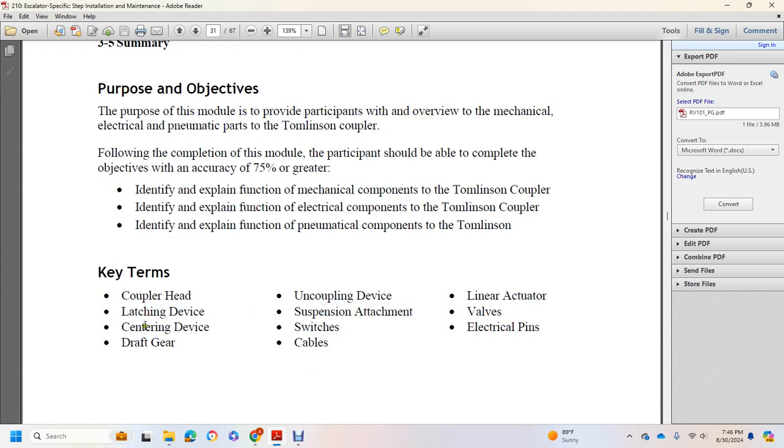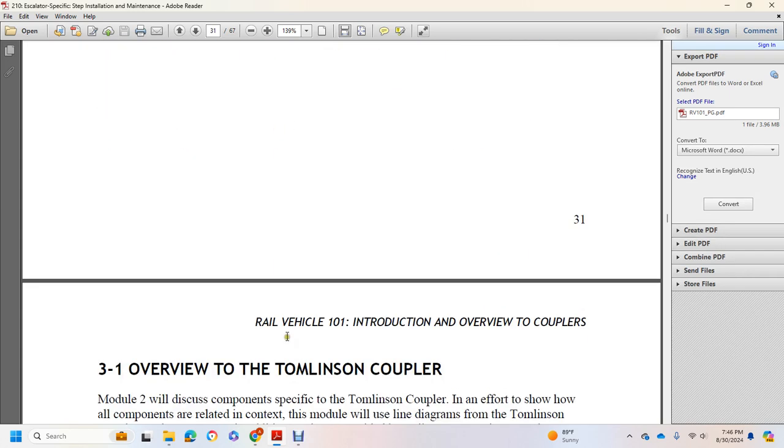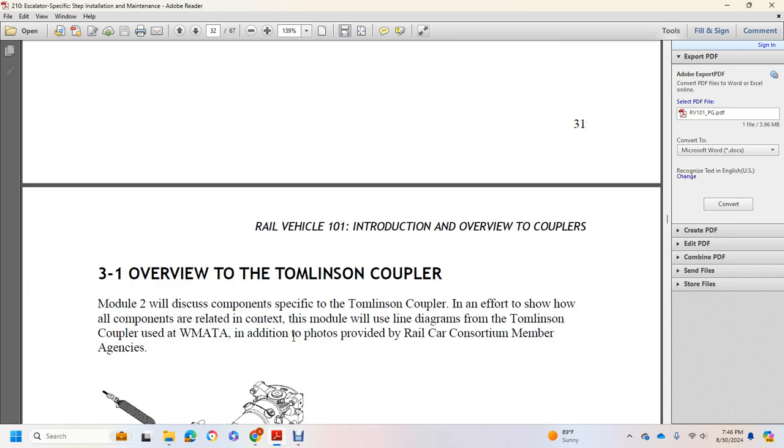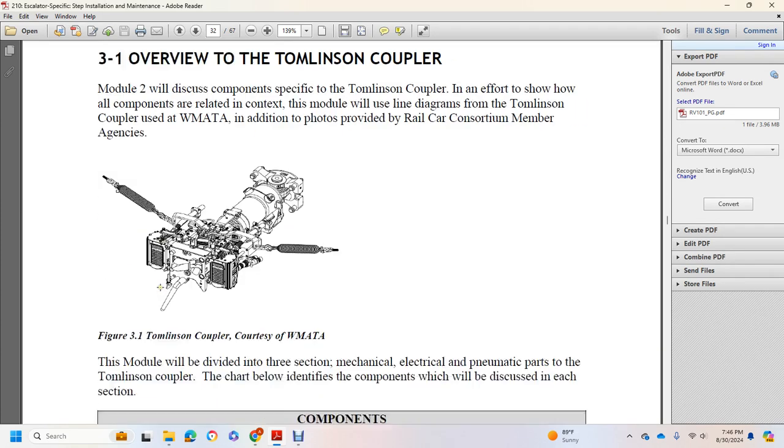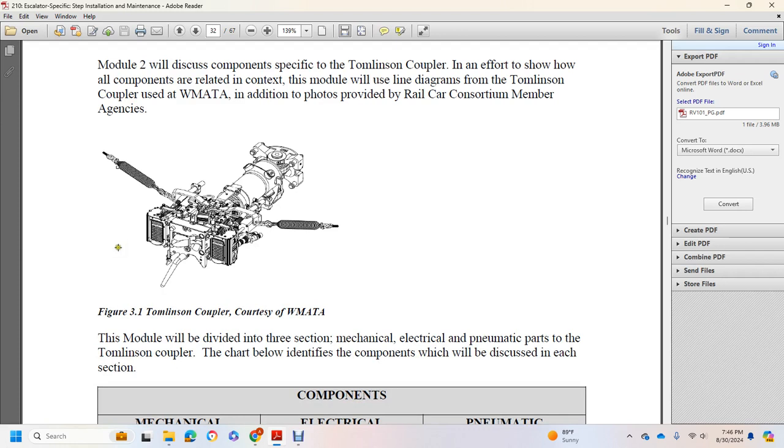Key terms: coupler head, latching device, centering device, draft gear, uncoupling device, suspension attachment, switch cable, linear actuator, valve, and electrical pins. 3.1 Overview of the Tomlinson coupler. This module discusses components specific to the Tomlinson coupler and shows how all the components relate. In this module, we use the line diagram of the Tomlinson coupler from WMATA. In addition, photos are provided by the Railcar Consortium member agencies. This shows the Tomlinson coupler, courtesy of WMATA.